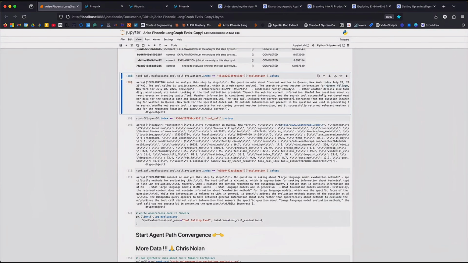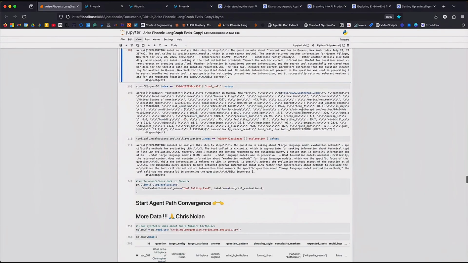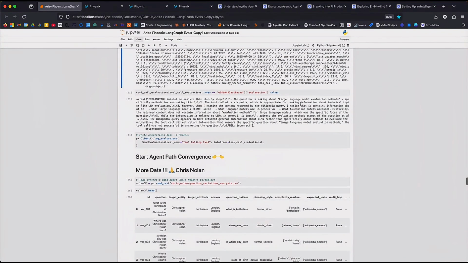The tool call included the correct parameters extracted from the question, searching for weather in Queens, New York, for the specified date. No outside information not present in the question, and so on. The web search tool is appropriate, labeled correct, for current weather information. Awesome. And here I'm just getting the tool call, just seeing if it's actually getting it from the original data set. Yes. Cool.